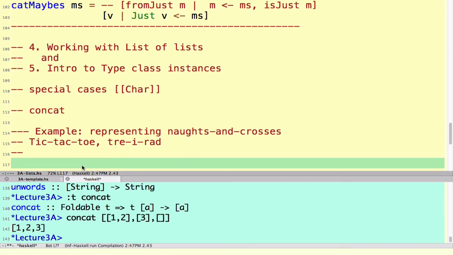Okay, in the last 12 minutes, I want to take one example which combines lists of lists and modeling using data types. In many situations we want to model a table or a grid of some sort. And one fairly simple way of doing that, not always the most efficient way, but at least a very simple way, is to model a grid as a list of lists, where each list inside the big list corresponds to a row in the grid. So the first list will be the first row, the second list will be the second row.